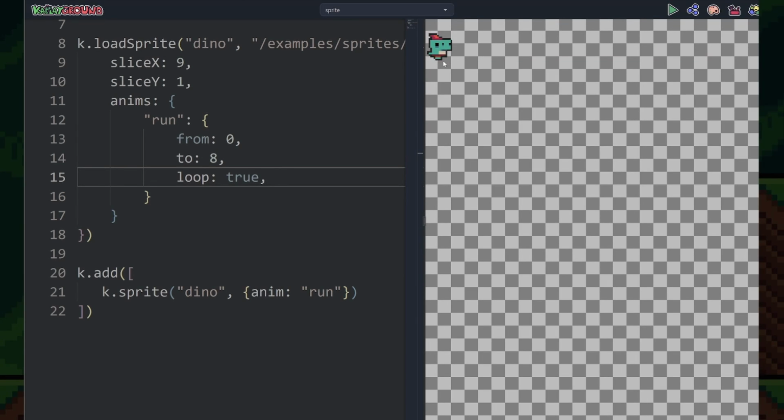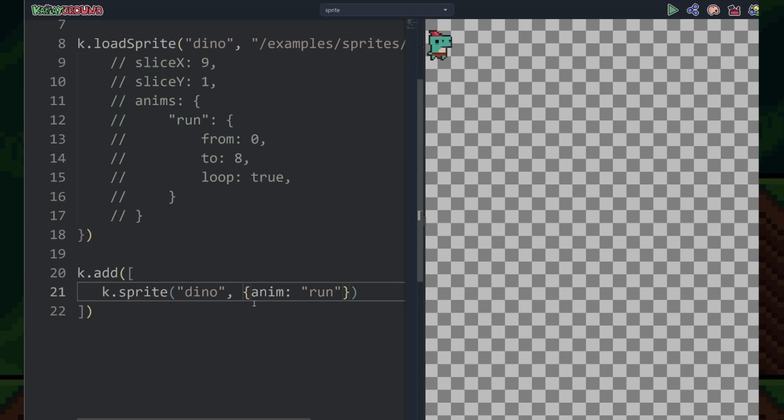Now there's something wrong with the animation. It doesn't look that good. So what I'm going to do here is comment that out, and comment that out as well.